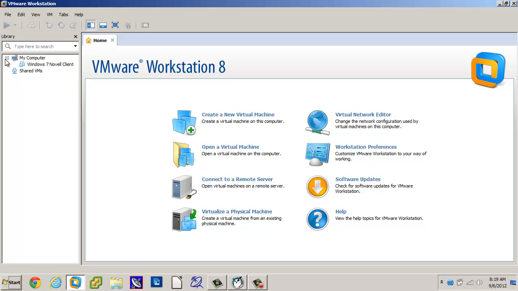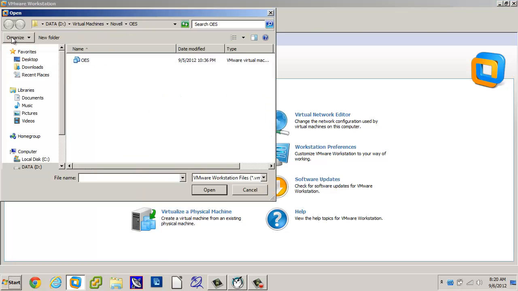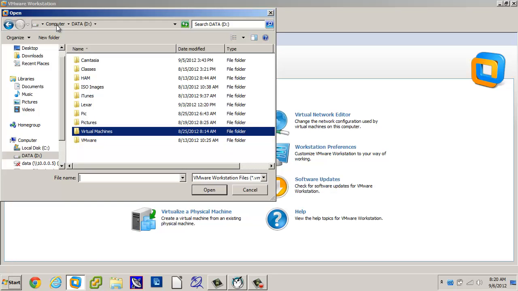I also don't necessarily care for this because it just takes up real estate. It's fine for right now, but when I work with other virtual machines, like having this extra space, why lose that? So I'll typically close it by clicking the X up here, so it gives you more space. Now when I go to my Open, I'm going to open my Open Enterprise Server virtual machine. I keep all mine on my data drive, and then I just happen to organize them this way. You can organize them any way that you want. Since I have a lot of data on here, I put all my virtual machines in one folder.